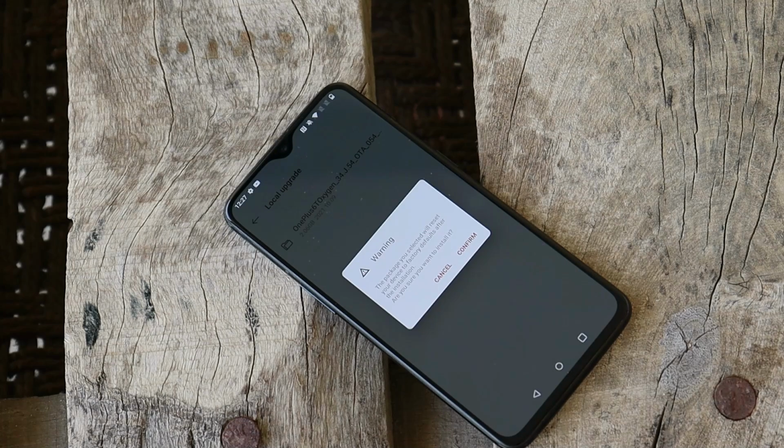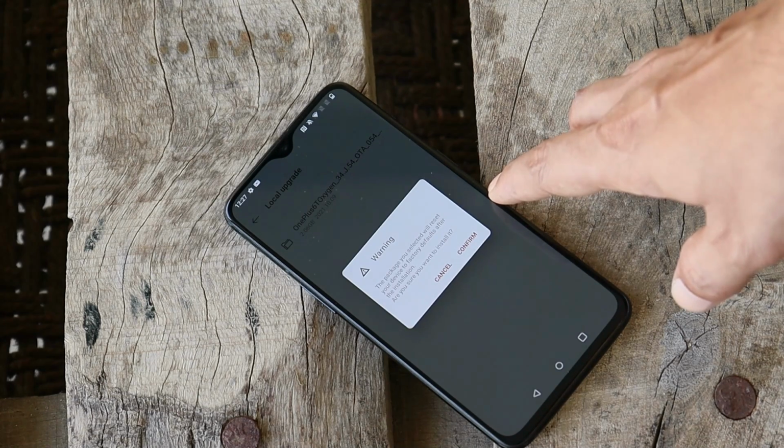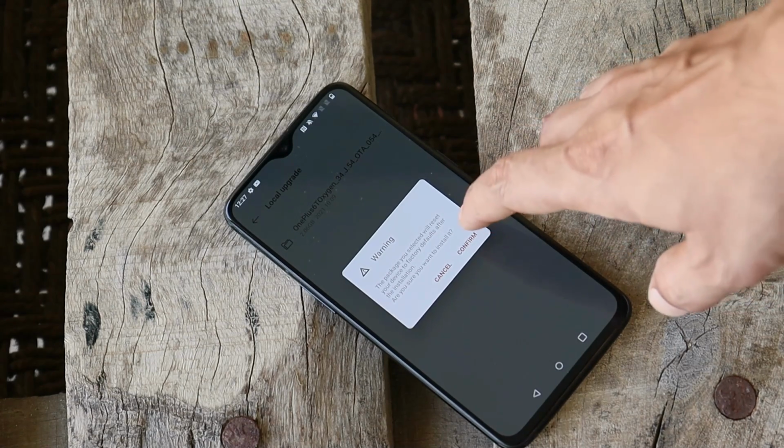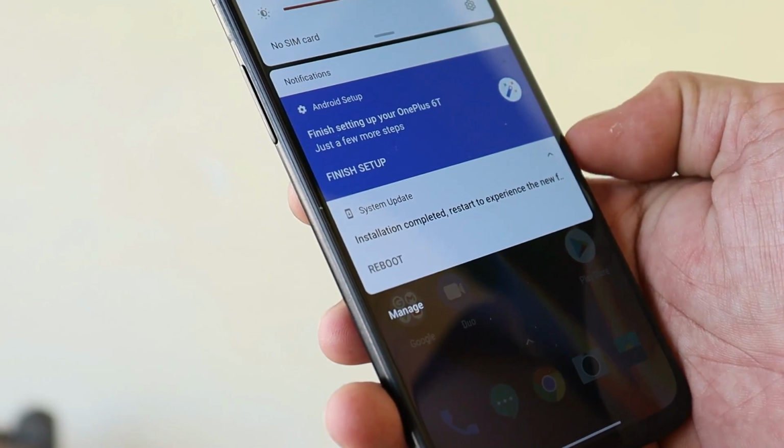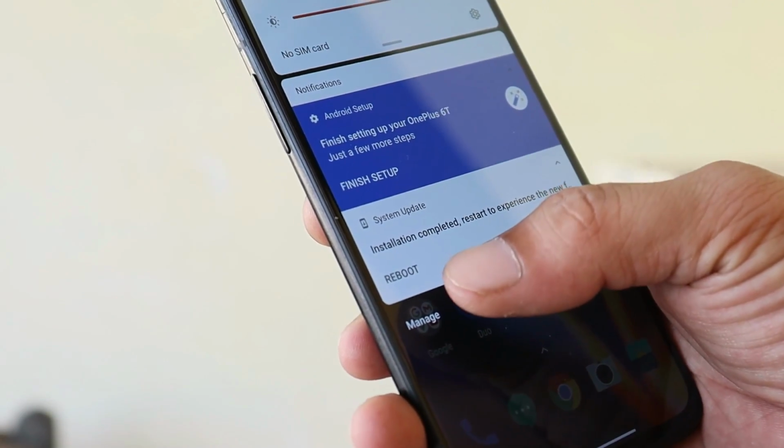As said earlier, make sure your device is sufficiently charged and also you have taken your backup of the device, because here wiping includes internal storage too. I've already taken the backup. Just tap on confirm. The device will take around 4 to 5 minutes to complete the installation process of this package. So after the installation process is completed, you'll get an option to reboot your device.